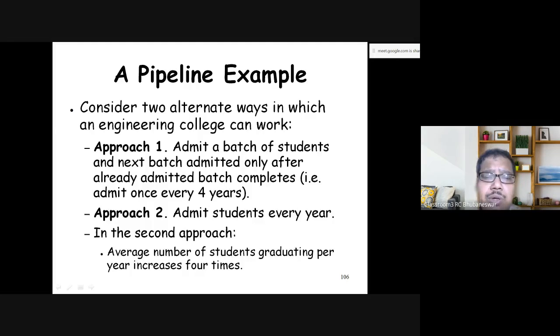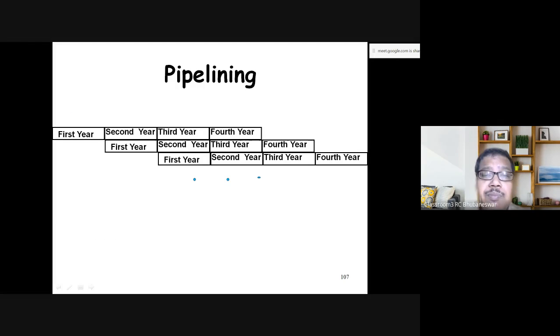So in the second one we admit students every year, and the second approach is much better, and the average number of students graduating per year increases 4 times if you go for the execution timeline. So you see the execution timeline. You can see here, first year, one particular task is admitted, then they go to the second year and a new batch will be admitted. Then the first batch will go to the third year, the second batch will go to the second year, and a new batch will be admitted.